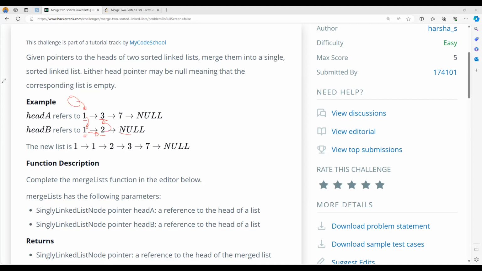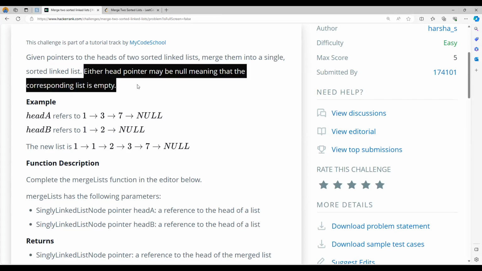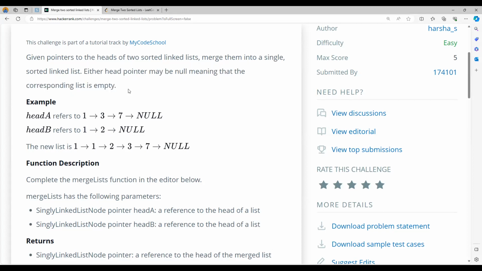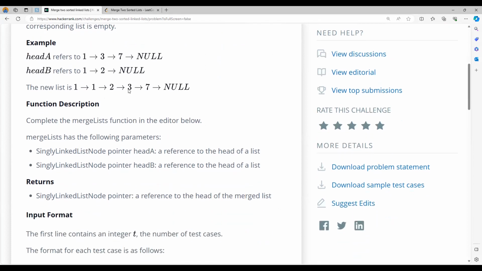Now, it also gives a word of caution, so you should also consider the boundary cases. It says that either head pointer may be null, meaning that the corresponding list is empty. So it is perfectly valid that one of the lists might not have any nodes, or it might also be possible that both the lists might not have any nodes at all, right?